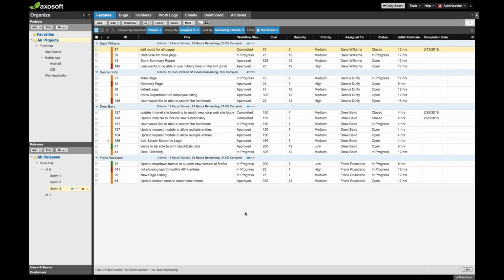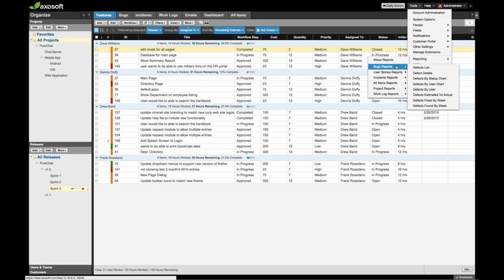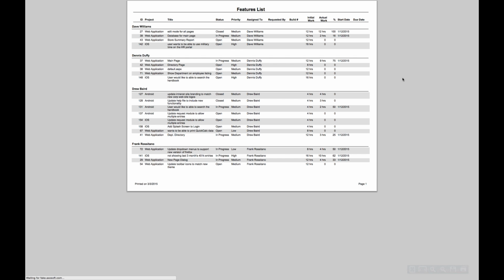Okay. So one of the other common ones that we have is the list report. And you'll notice that we have the features list, the defect list, the incident list. It's common for all the different item types as well. And if I go ahead and pull this off, I can see another view that we have.